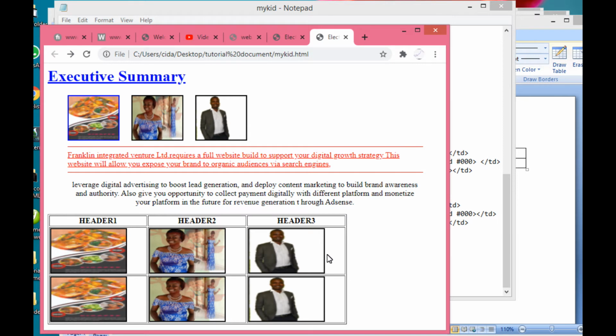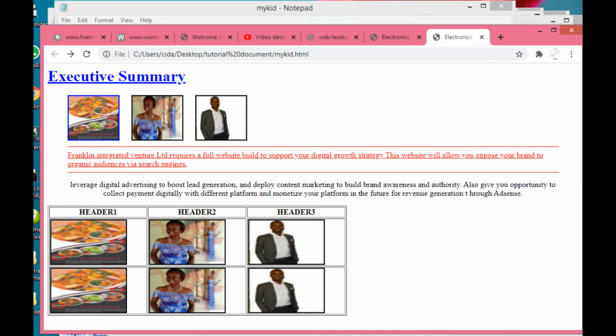You see how this thing is looking? You see how it is looking? All our text starts from the left side. By default, text starts from the left, and this is how our design looks.